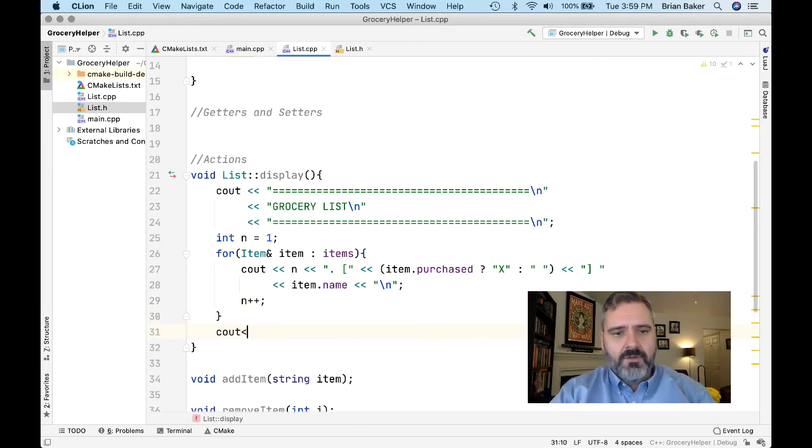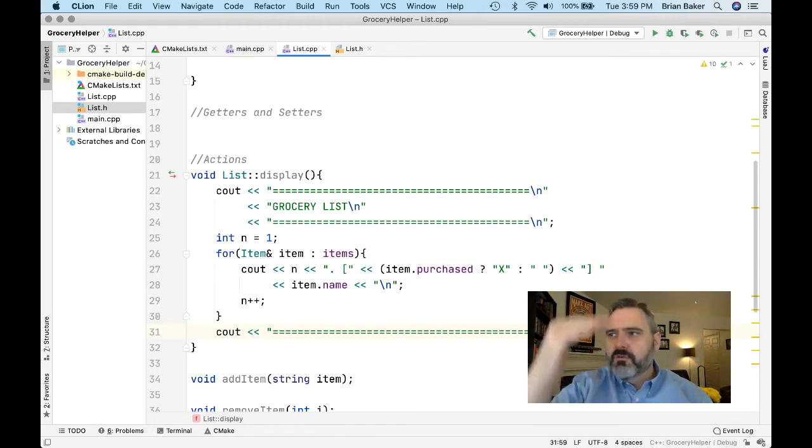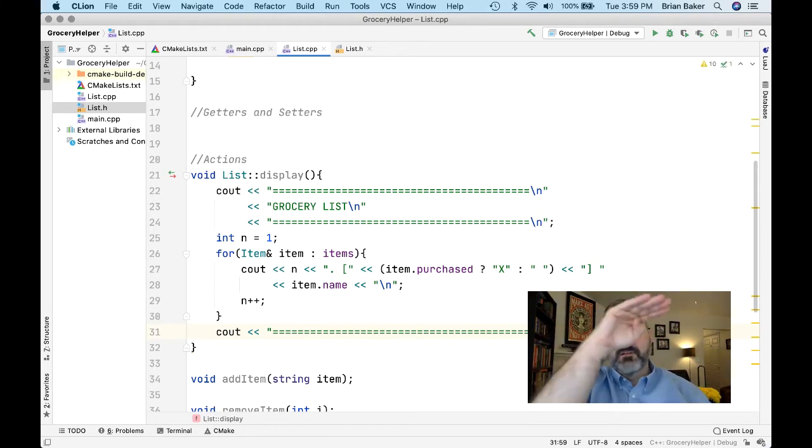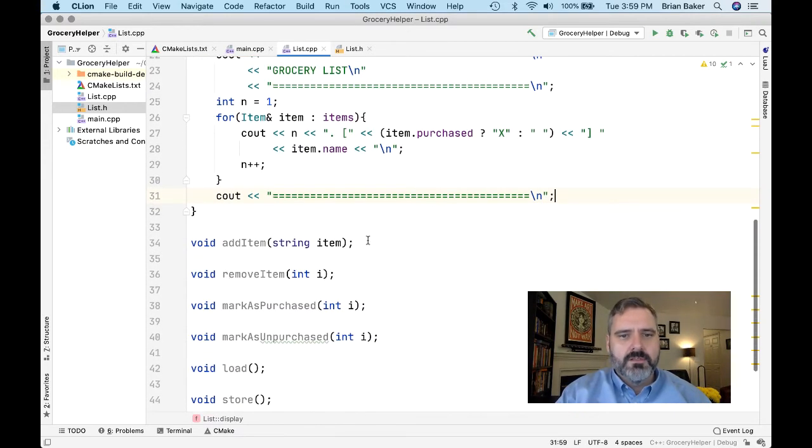The last thing I'm going to do is a cout real quick and just paste another one of those lines from above so that it creates a nice border for our list. It'll be line, grocery list, line, all the items numbered, and then another line. All right, cool. Then we've got that done. Next thing we need to do is add item. Go to the next one on our list.